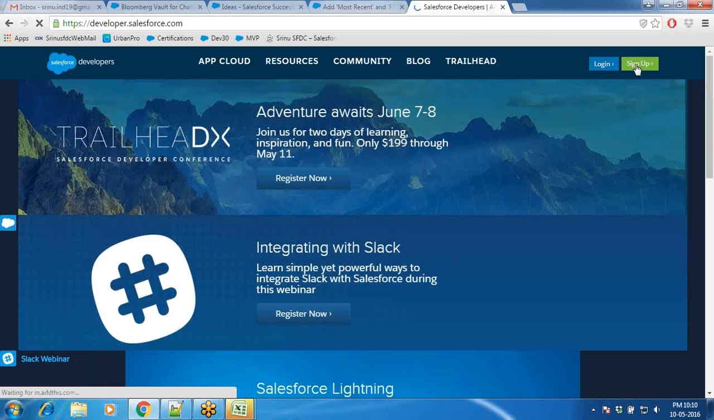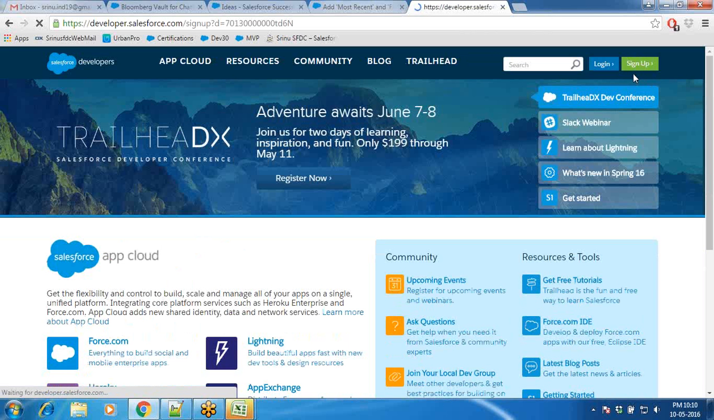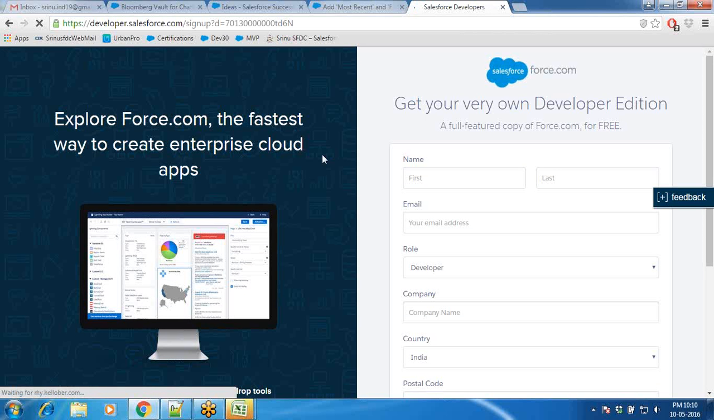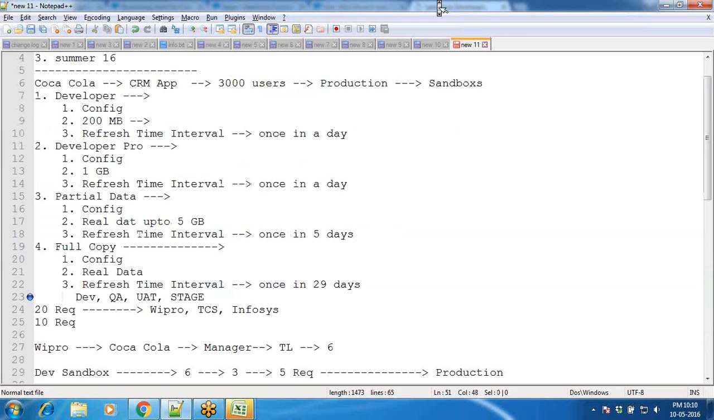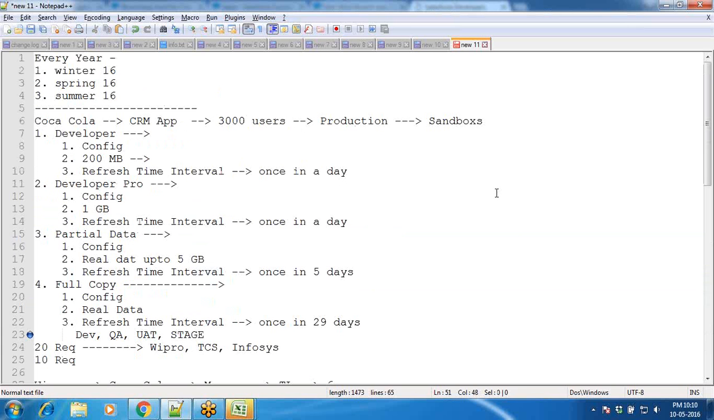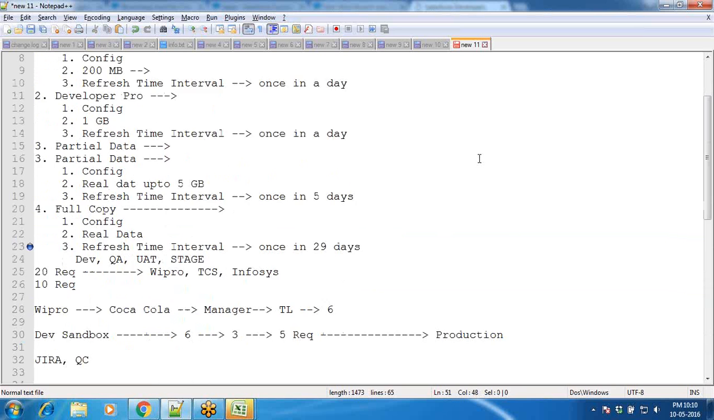Tomorrow we will register with this website, and after getting the account we start building the applications. From tomorrow we'll start creating the applications. But before starting that, this is the background, and we should have an idea about all these things, then only we can build the application.